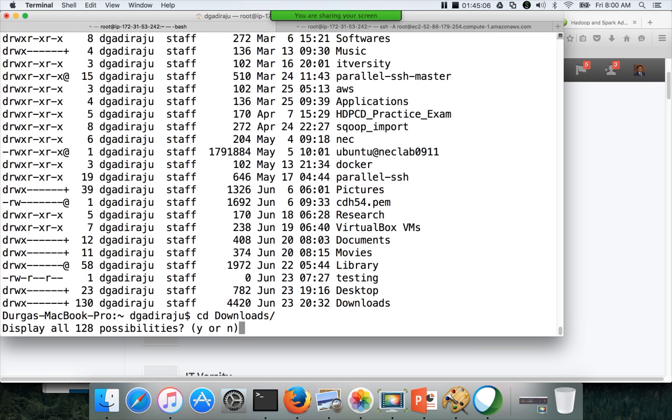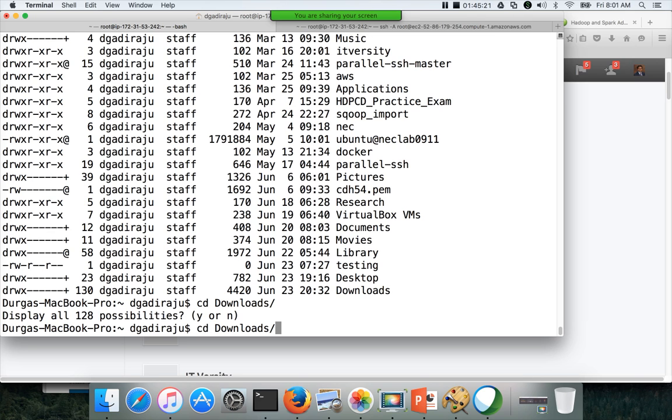And if you are not sure what all files are there, once you get into the directories, just hit the tab. If there are too many files, it will ask whether to display all 128 possibilities. If you say no, it will not display, and you will come back to the same location. If I want to search for something that starts with IT, I can type IT and hit tab, and it will automatically auto-complete. So this is how you can do the auto-complete.